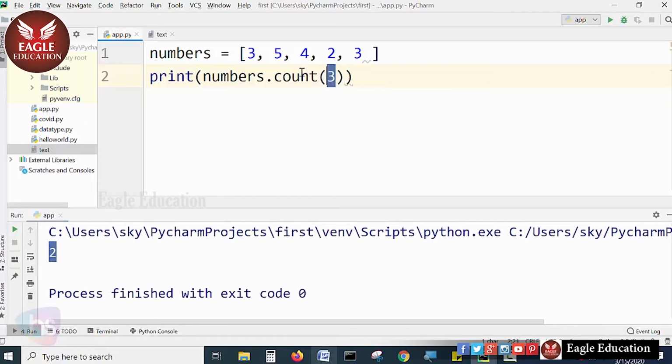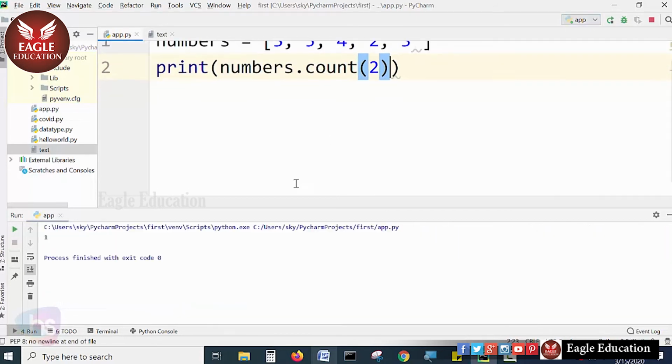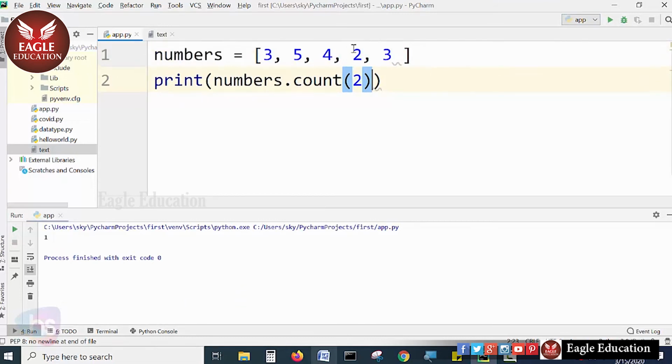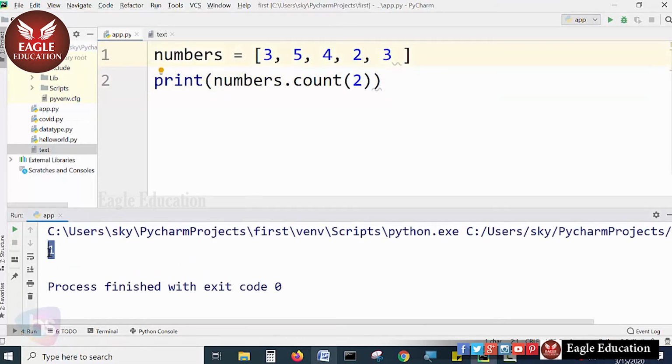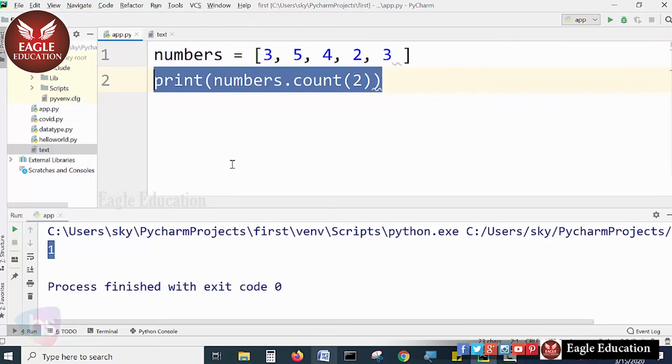The count of 3 is available 2 times. If I pass 2, how many 2s are there in the given list? It's showing 1, and here it replied 1. If there is a large set of data, you can pass it, and in a fraction of seconds it will give you an output of how many numbers are available there.